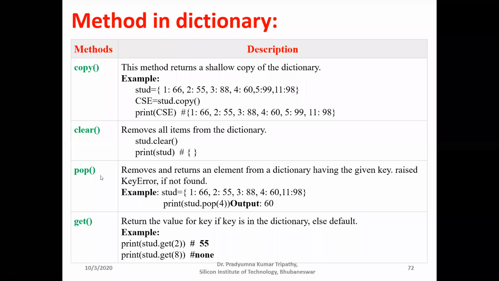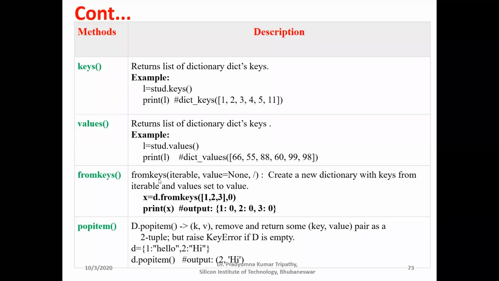The pop function removes an item. So if I write dictionary.pop of 4, the element with key value 4 will be popped out. Similarly, I can have a get function, to which I give the key so that the value for this particular key we can get. The difference between these two is that get returns the value, and pop will delete it right from the dictionary. The keys function will only display the keys, and the values function will only display the values.